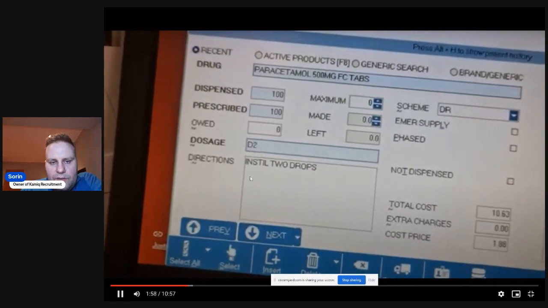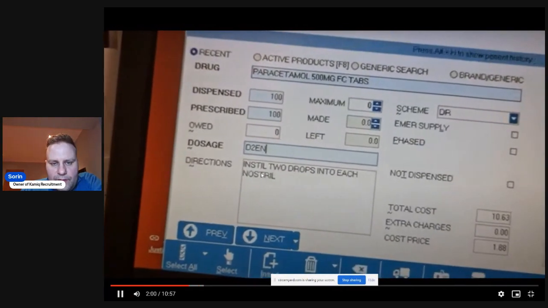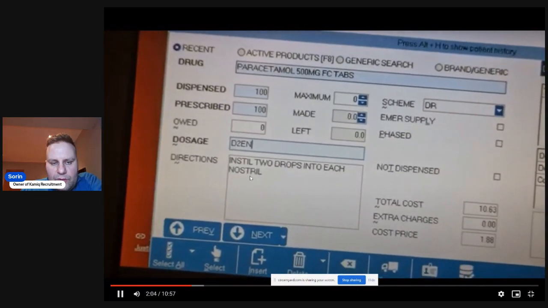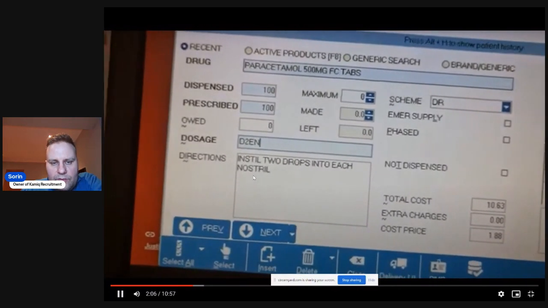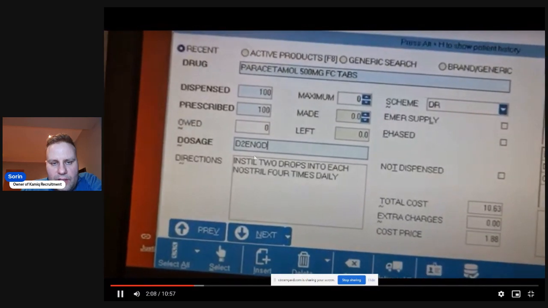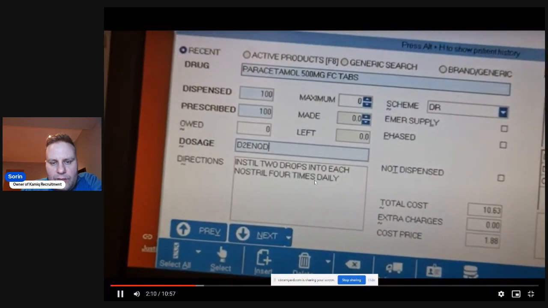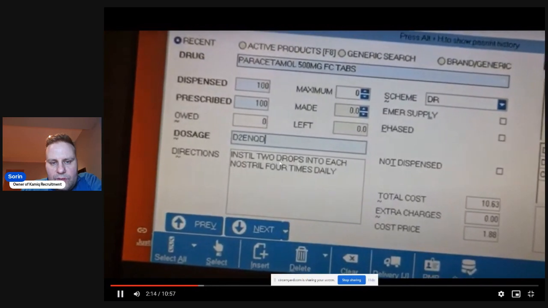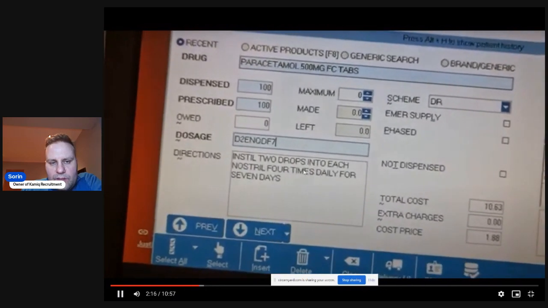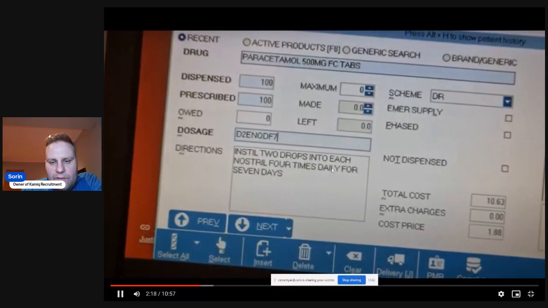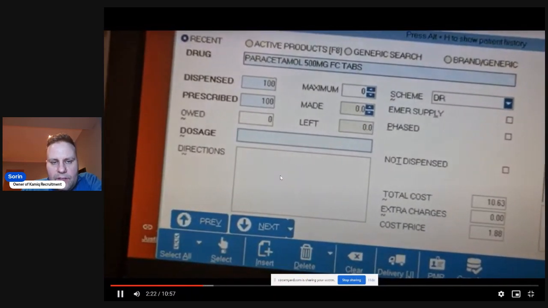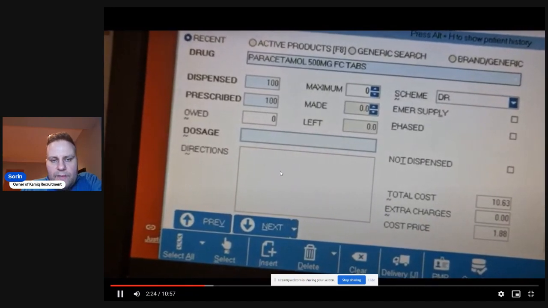D2 means instill 2 drops. EN, into each nostril. So this would be for nasal drops. QD, 4 times daily. And there we have a full label. Instill 2 drops into each nostril 4 times daily. And then F7 for 7 days. See how quickly that works?